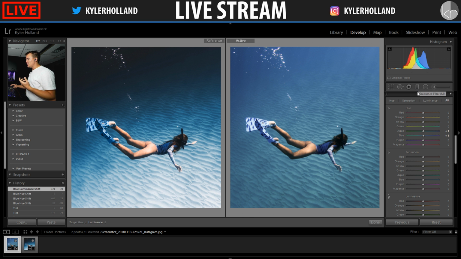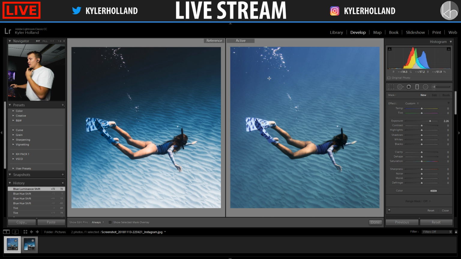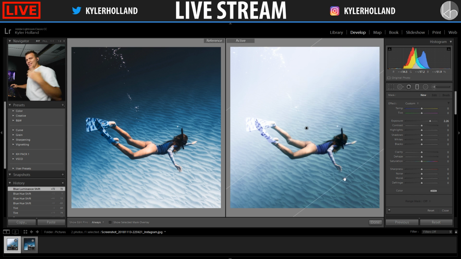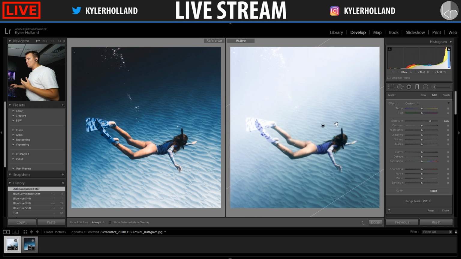So if you click this graduated filter up here and just click and drag, watch what happens. It creates a gradient, and this gradient you can click and drag around and it just goes anywhere. So once you deselect it, you can move it by this center area.